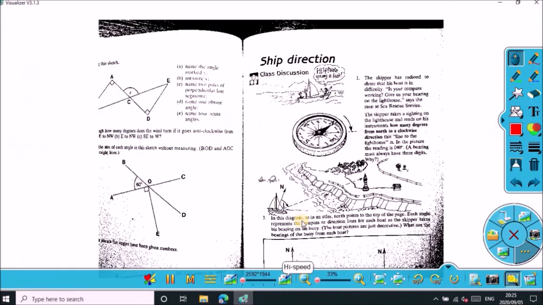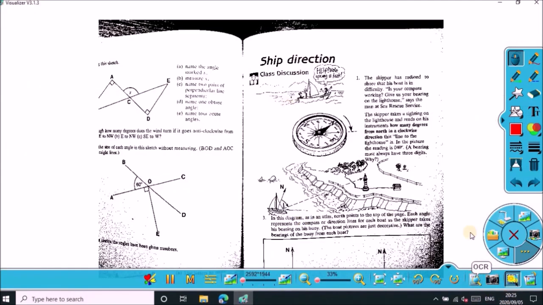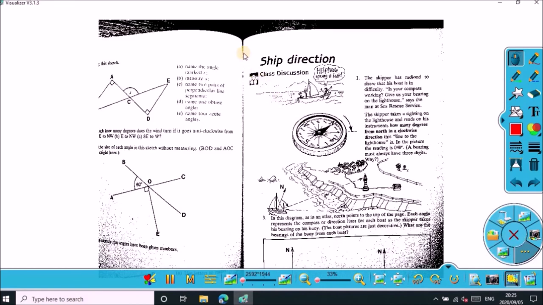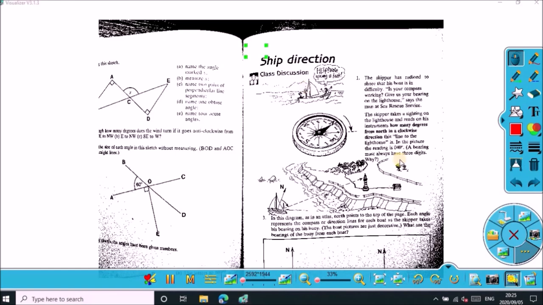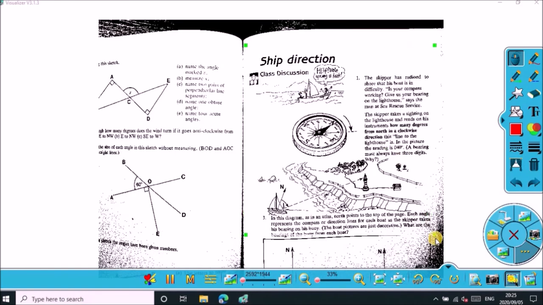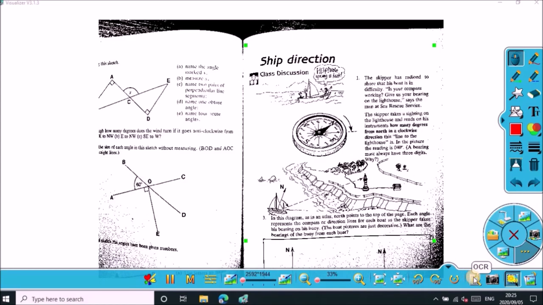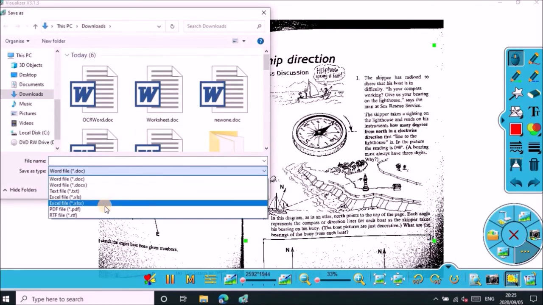Let's scan the text of a document as a PDF. So let's first select the area we want to scan. I'm going to drag all the way down to show the area that is going to be part of our scan. So I'm scanning all the way down to the bottom. It's not entirely clear, but you will see those green handles, those squares that show the area we want to scan. Now we're going to save it as a PDF.